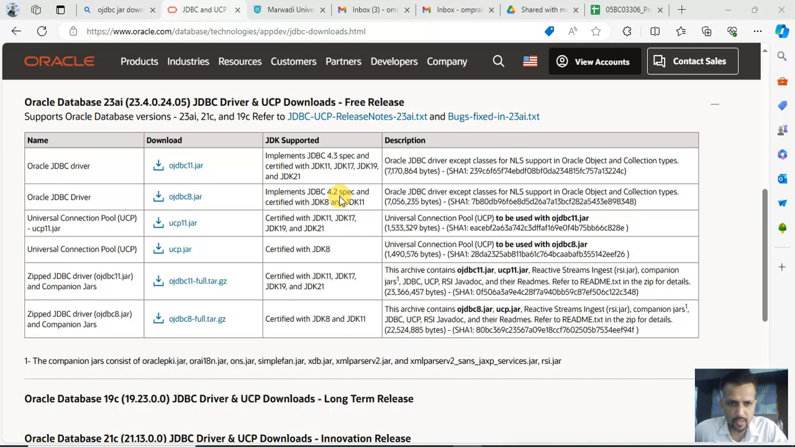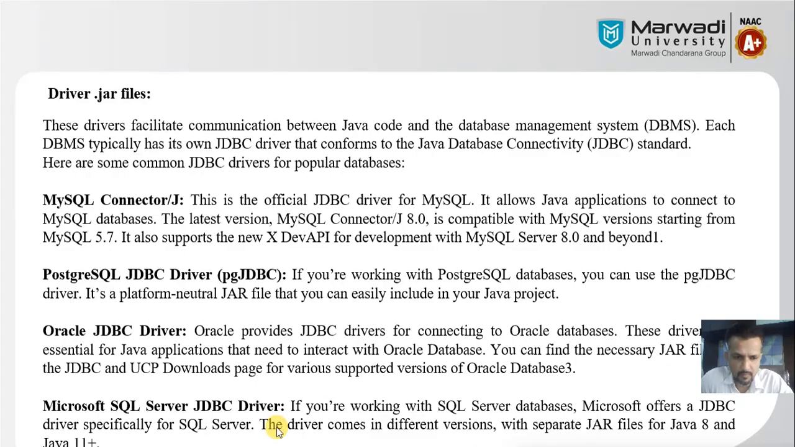Fine. So guys, this page defines what kind of jar file you want to install or download with your JDK version. Have you got the basic idea of the meaning of a jar file? And the last kind of database: if you are using Microsoft SQL Server, then you will use the Microsoft SQL Server JDBC driver. If you want to download this file, you will download it from the SQL Server site. The driver comes in different versions, with separate jar files for Java 8 and Java 11 plus.